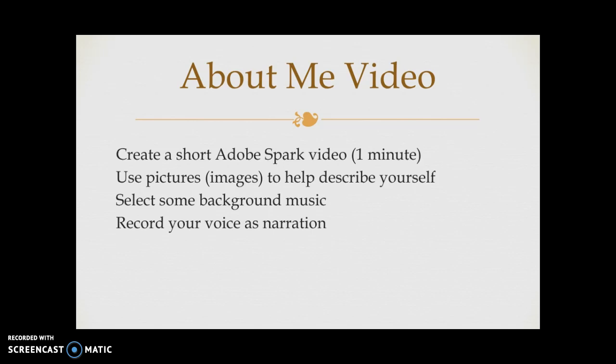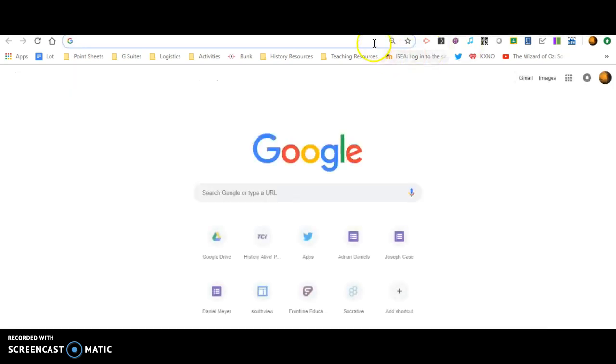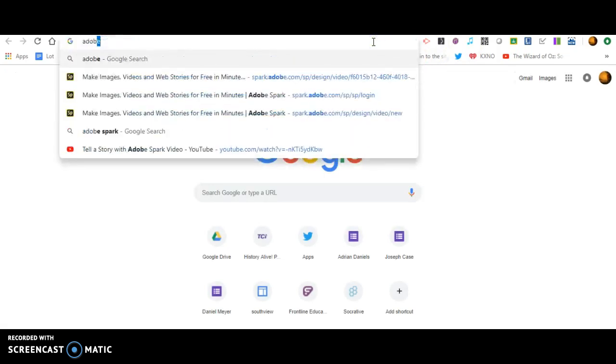And then record your voice as narration, okay? So that's what I want you to do. That's kind of your basic assignment. We're going to do this so that you can familiarize yourself with Adobe Spark, because that is the website that we'll be using for our West project, along with other units as we go through. It makes really super cool videos very easily.